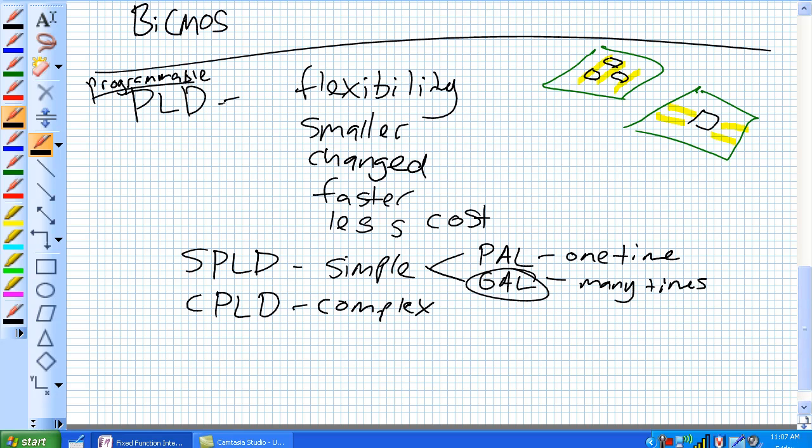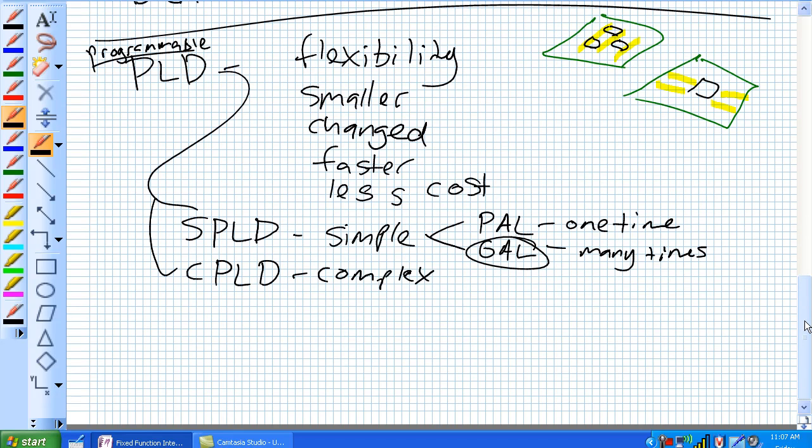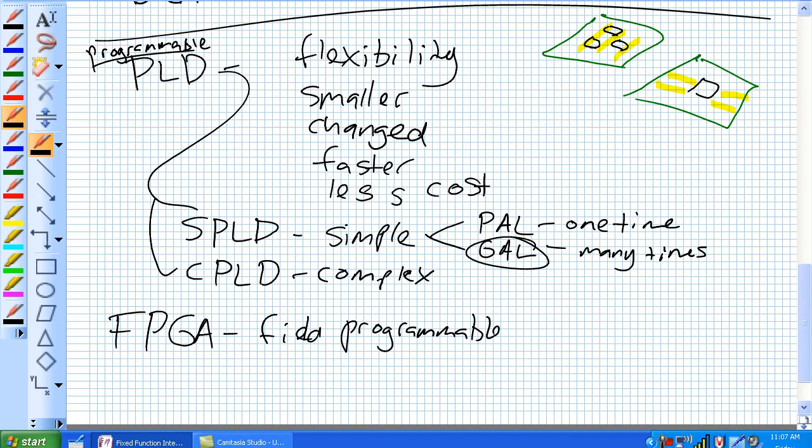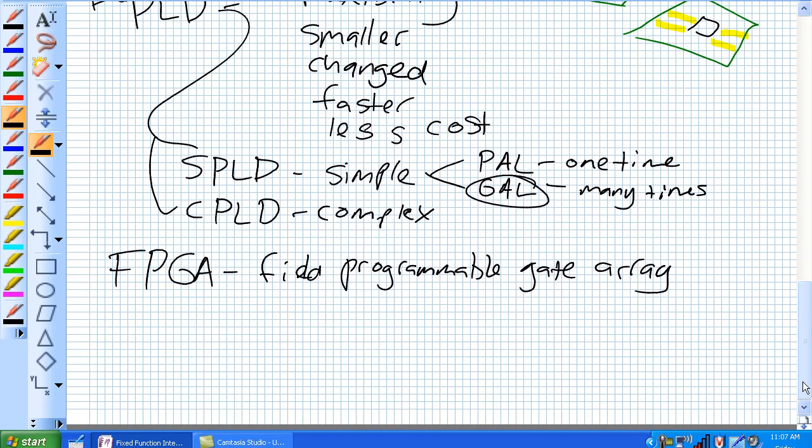Okay, so that's under PLDs, and then there's a final device, the FPGA. These are uber complex, field programmable gate arrays. It's still programmable logic, but it's substantially more complex than any of the PLDs out there. One final discussion about programmable logic is the programming process. There's two ways of doing this.